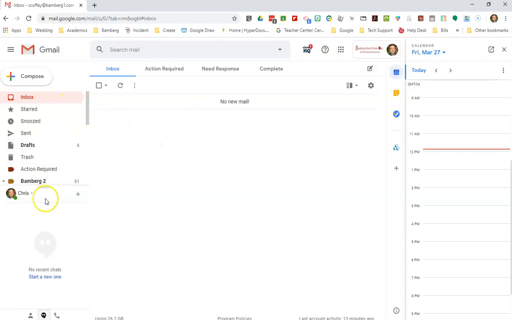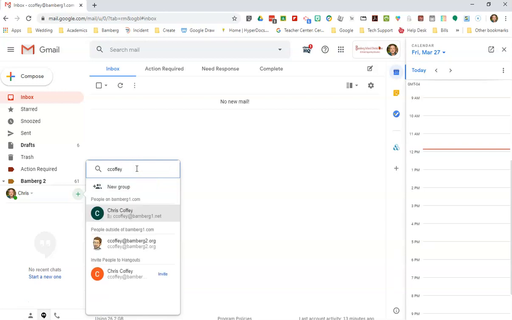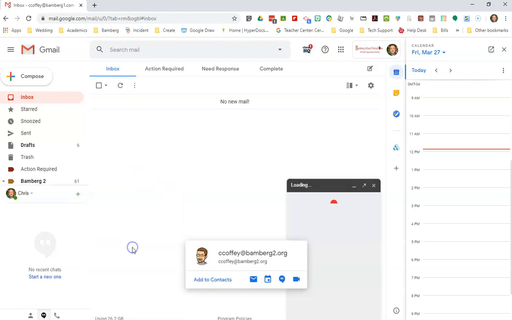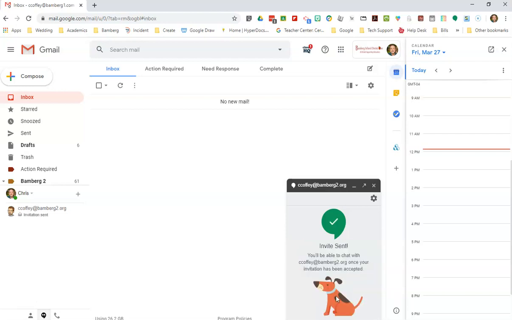And what you're going to do is come over here to the left side of the screen, and you'll see your name, and you're going to just click on the plus. When you first start, there's not going to be anybody. These are people I've already sent messages to, and I'm going to send one to myself. The first time you send a message, the first time you do Google Hangouts, it's going to ask you to send an invite. And I'm doing this in real time, so hopefully it doesn't take too long.